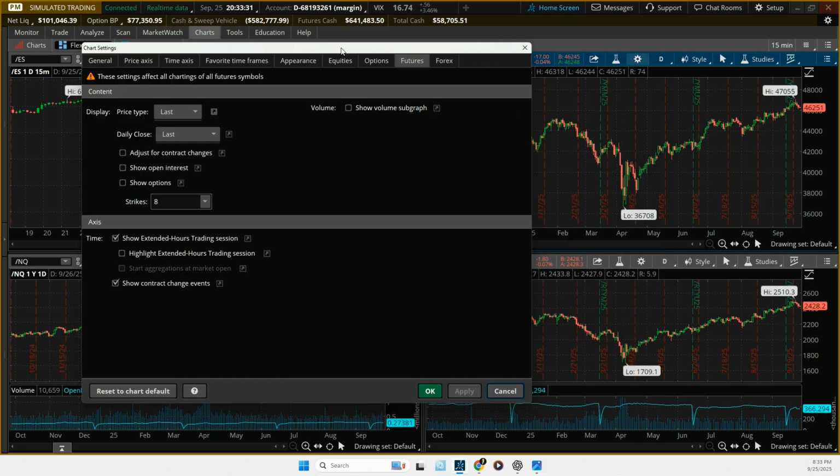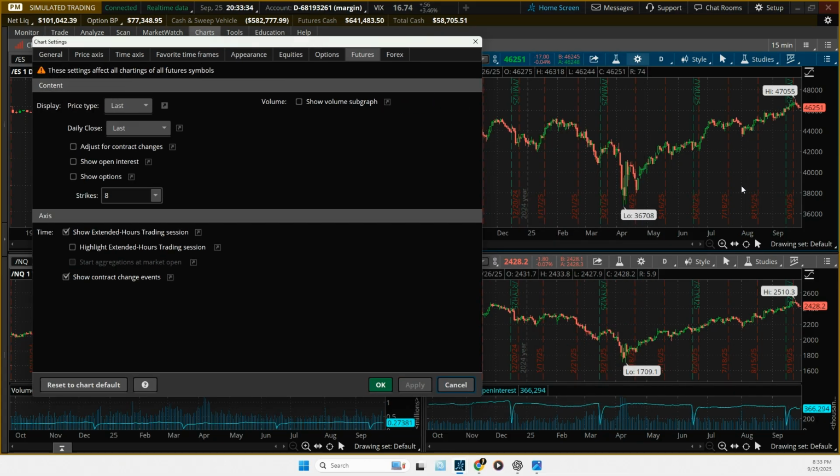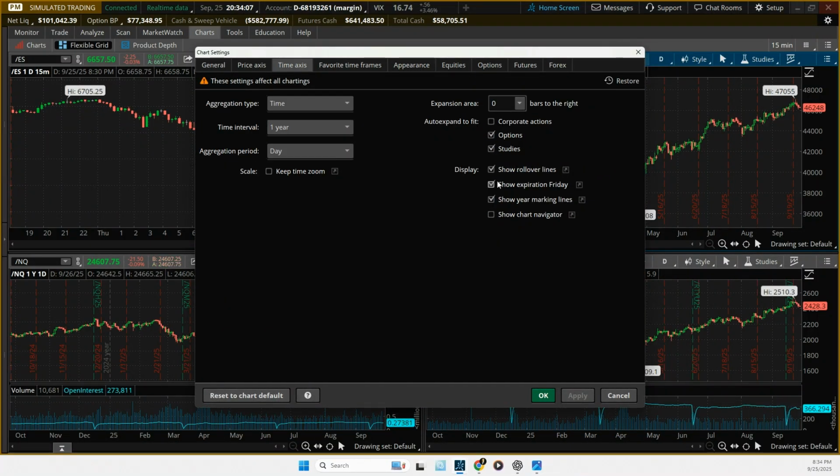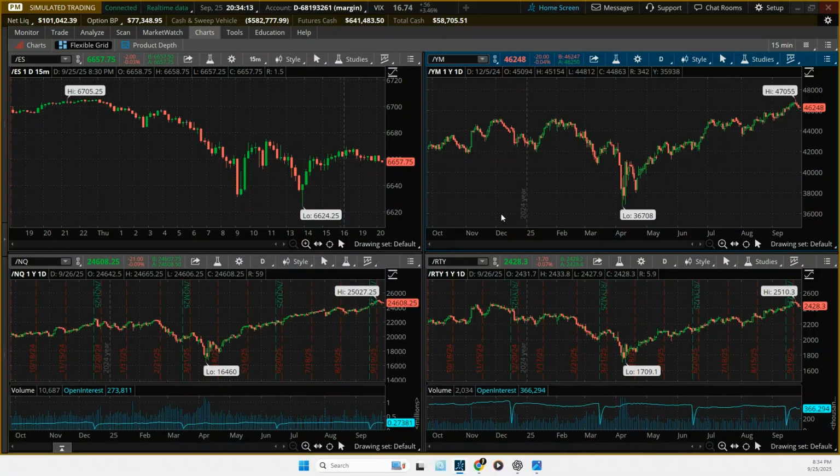Now see these red lines? Or sorry, the red lines are showing option expiration date. These green lines are showing the contract change dates of the futures. If you don't know what that is, this is not the video to really explain it. But if you just don't want that green thing to be on here, then under chart settings, which we found right here, under the futures tab, down here at the bottom, show contract change events, take that off. Oh, we gotta go back here to time access, show expiration Friday, take that off. So that's looking a lot cleaner.